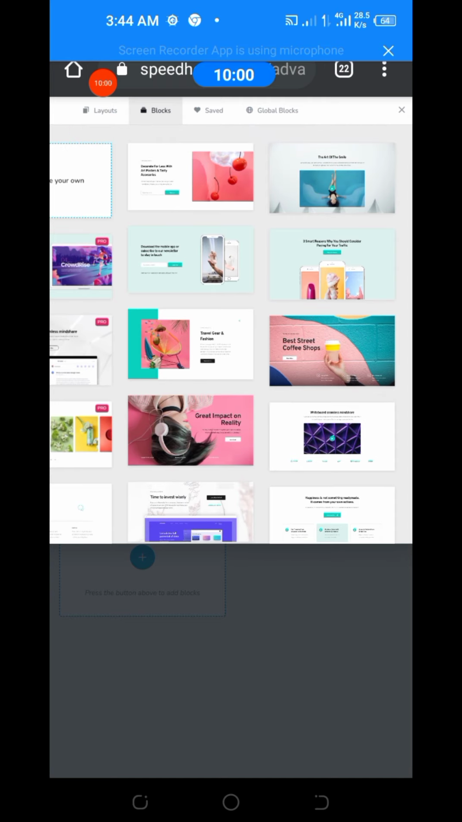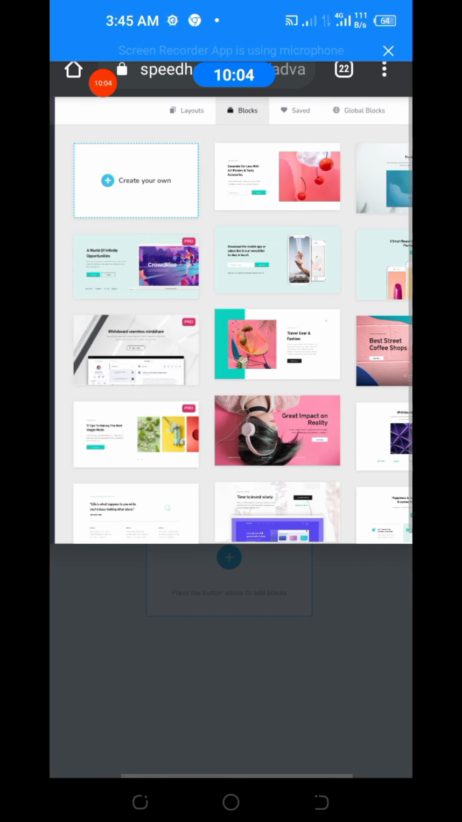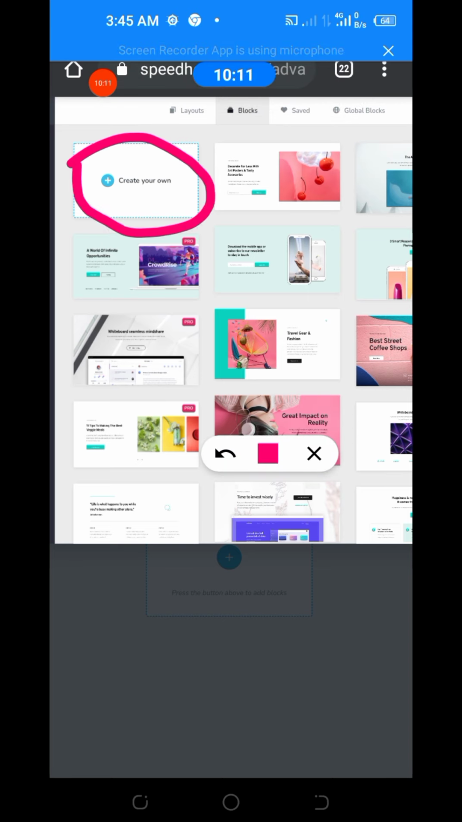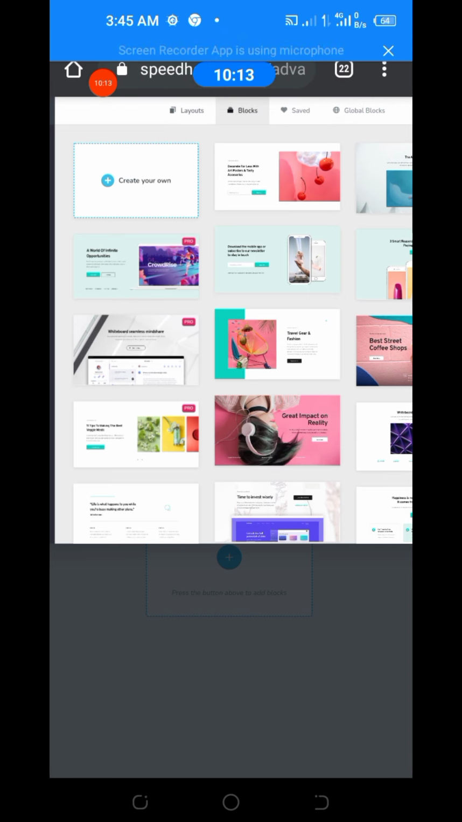layout. Saved are the ones that you have saved. Then leave that global block. You don't need all those for now. And if you want to create your own from the start, you click on create your own. But we are going to use layout.